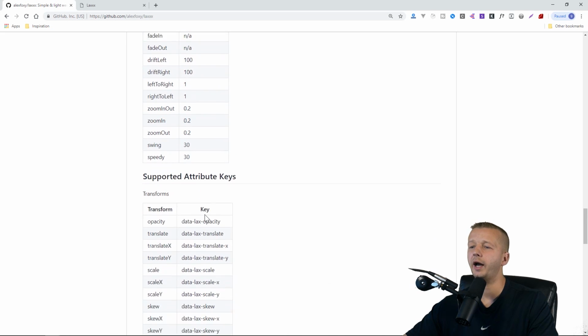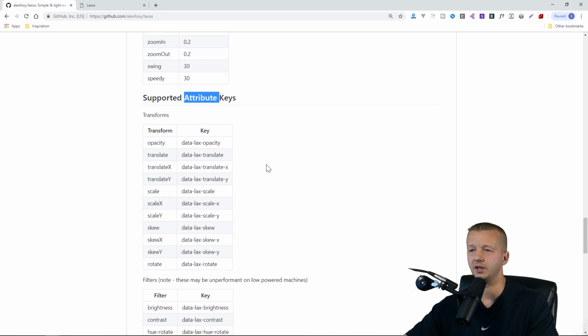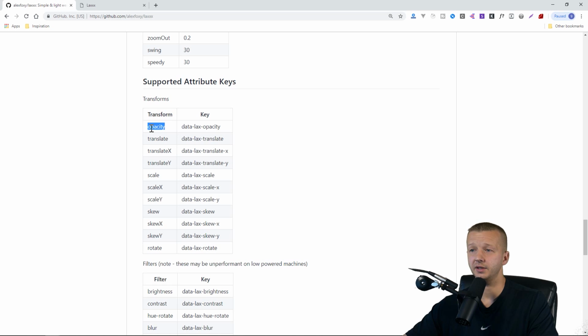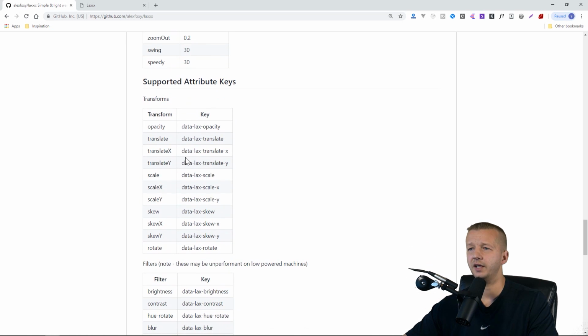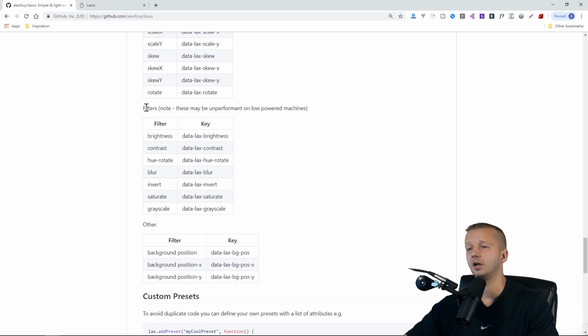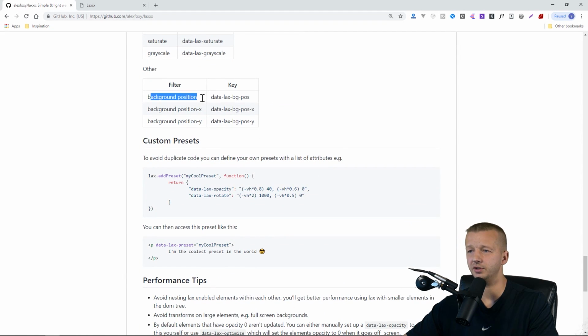And then you also have supported attribute keys. And so we're going to work with both of these just to see that these are just presets that are kind of just already baked in and ready to go. These are basic transforms that you can apply. You can apply multiple of these attributes to any of your elements. So opacity, translate XY, scale XY, skew XY, and rotate. You also have filters. So you can actually have blur, contrast, and brightness. All this stuff can be animated based on the scroll. You can also do the background position.